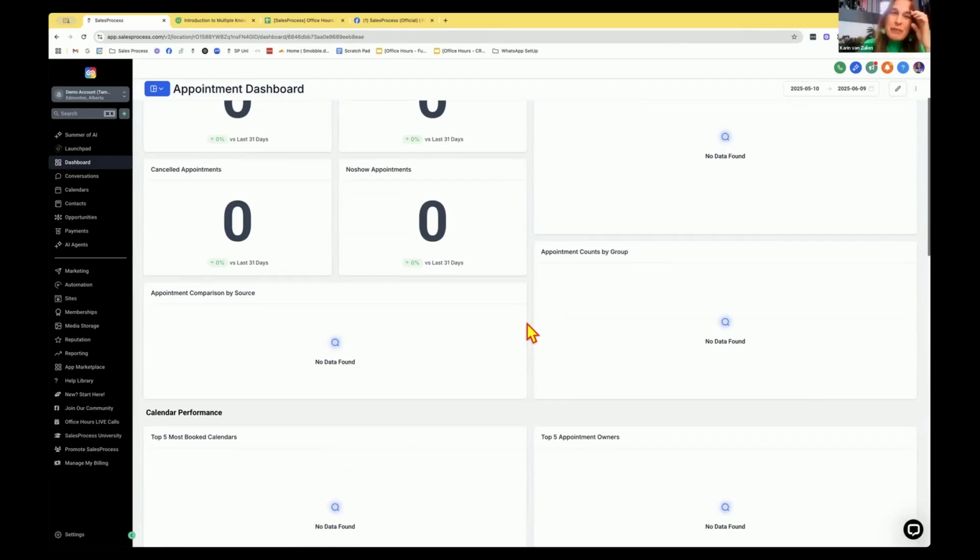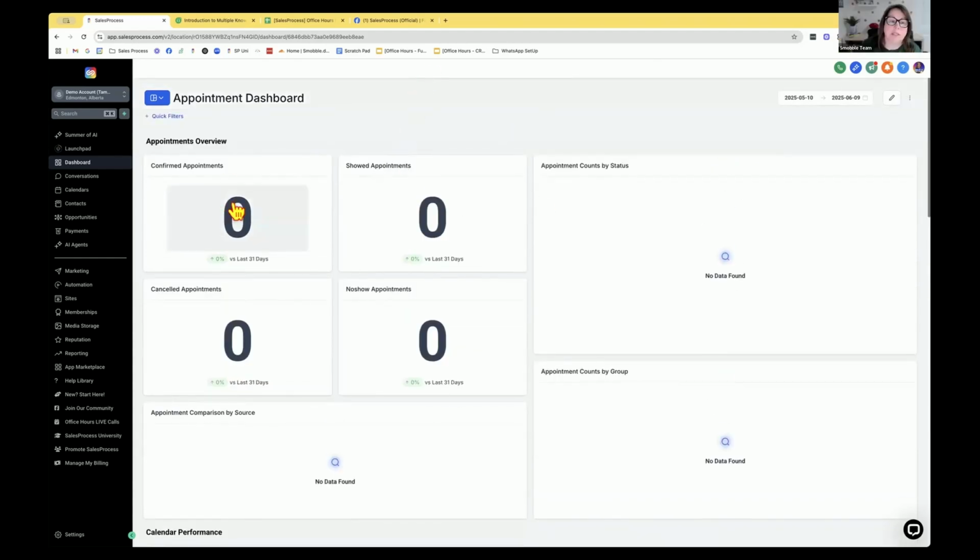Exactly. So imagine I use Bitly, then I wouldn't see it appear here, or would I? No, you wouldn't see it appear here. You'd have to check Bitly for how many times. Exactly. Yeah, so for how many times? But if I use the Bitly link, would I still see this kind of information in my dashboard? Yeah, it'll still track how many confirmed appointments you book, how many showed appointments.